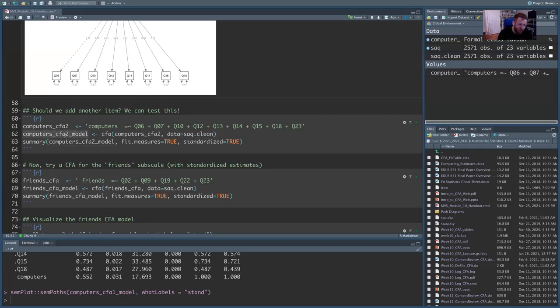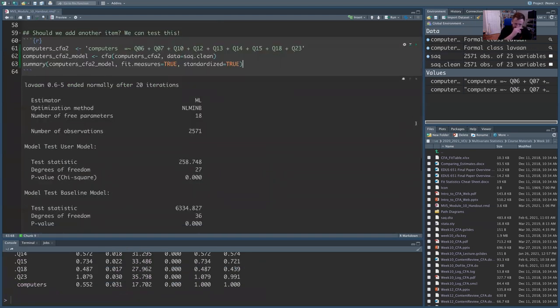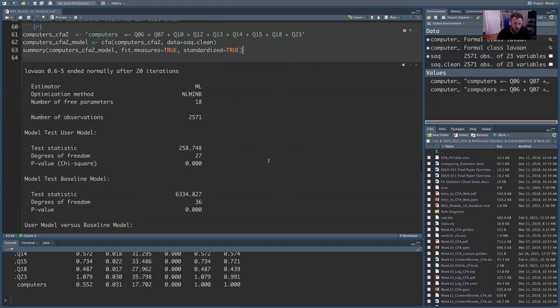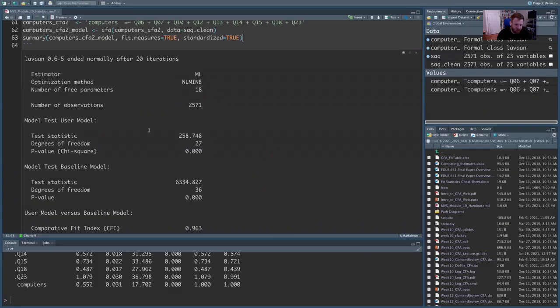And then I run the model here. Again, with the command, I've added model on the end. It's still computer CFA 2, and it uses the CFA command. And then I get the summary of that model, and I get my fit measures, and I get my standardized estimates. So I'm going to run all of this at once. This is what I typically do with latent variables. I define the model, I run it, and I get estimates all at once. So this is our new model. This is our 9 indicator model with one indicator that we know is crummy.